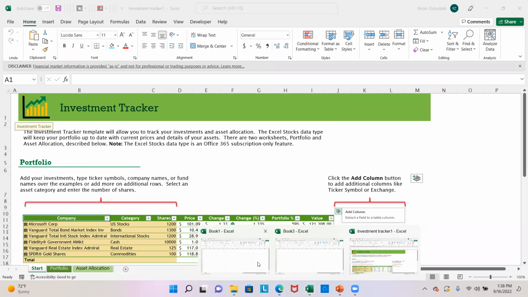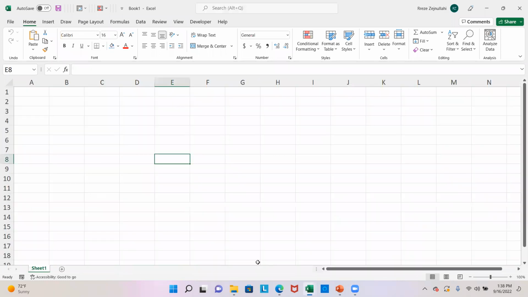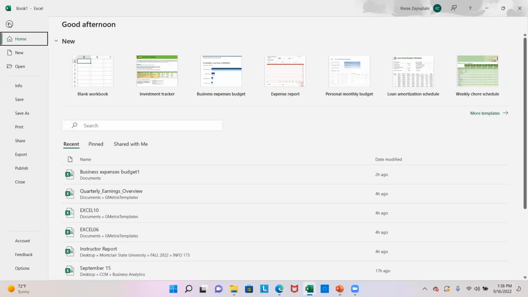I'm going to go ahead and open up Book 1. Now, in Book 1, I want to save this specific workbook as a specific name under a specific folder. So I can save it in different formats. And we are going to be talking about the different formats that I could save this workbook under.